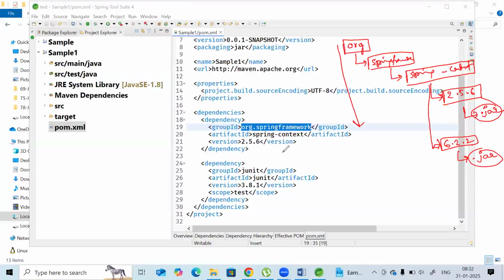So Maven maintains the downloaded dependencies in a proper folder structure. First it creates the folders for group ID, next the folder for artifact, next the folder for version, and then it stores the jar file there. Now I want to show you that.